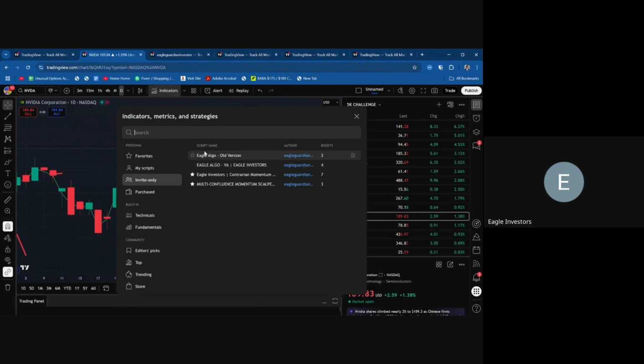I know you see 4 scripts here. This is just because it's the master account with the old version of the Eagle Algo. But you'll see the following. You'll see the ones that are starred here. You'll see the Eagle Algo V6, the contrarian momentum indicator, and the multi-confluence momentum scalper indicator.